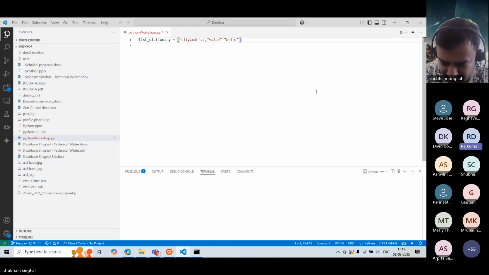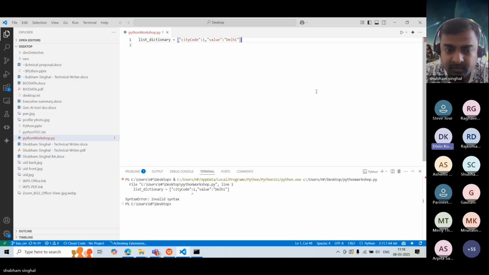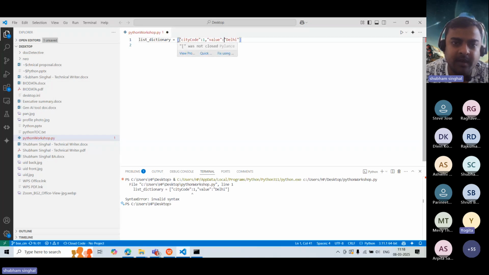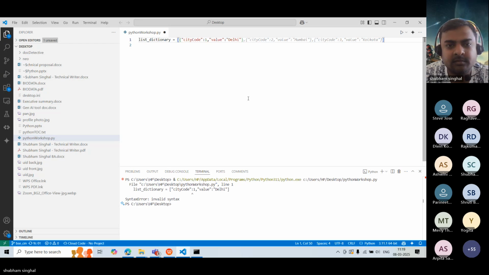Sure. Sorry, curly braces. After curly braces, value, just add a comma. Value colon comma before Delhi. Before Delhi, comma. This is an error because I am defining, I think, a dictionary. That is what it is.